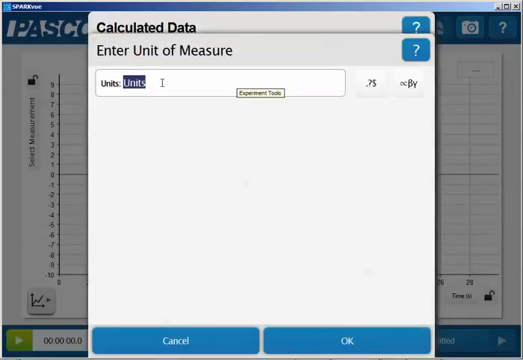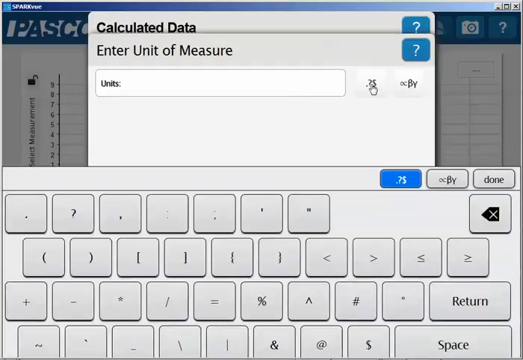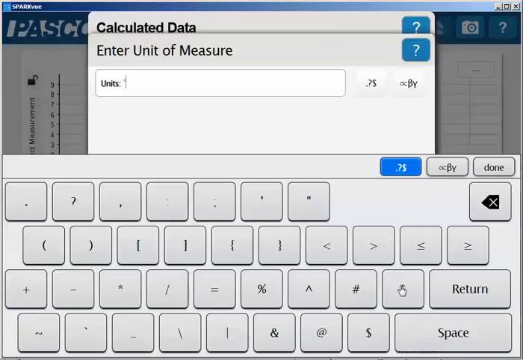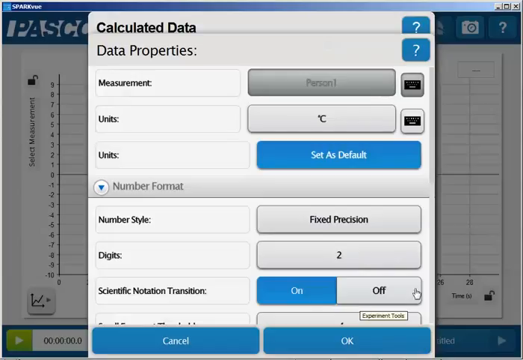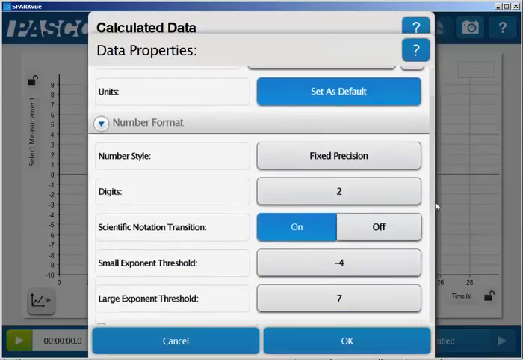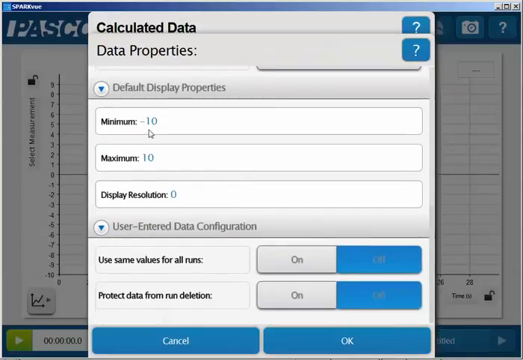I've selected this by double-clicking, and I'm going to remove my current entry. From the right-hand buttons, I'm going to select this button so that I can select my degree symbol. And then from my keyboard, I'm going to type in a capital C. I'm now going to click on Done, and then OK to return back to the original menu. If I wanted to set the data properties and to set the range of this, I can do that here as well. In this case, since we're going to be measuring a person's temperature, we can go between 20 and 40 degrees.